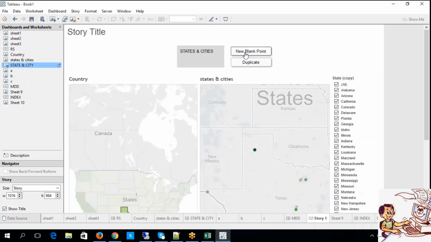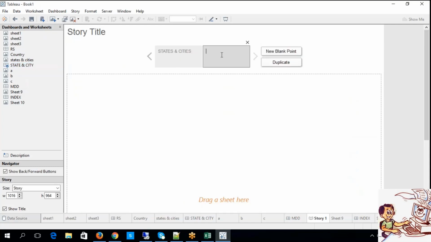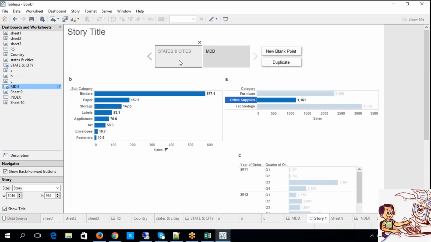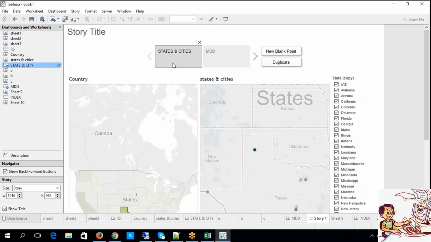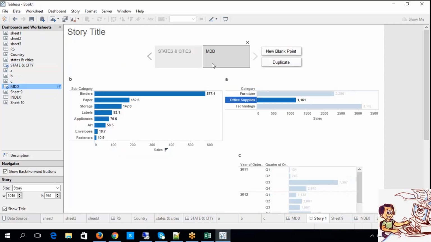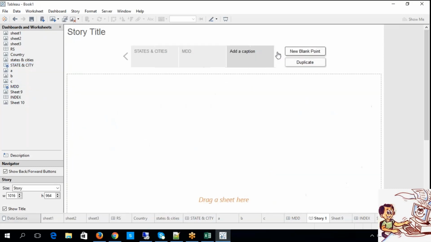Now go to a new blank point. Let's say this one is MDD, something like that. I'm just trying to drag this one. You are representing with different tabs here. This story has this information and this one has this information. Now create one more blank point. Let's say this one is related to indexing, right guys.